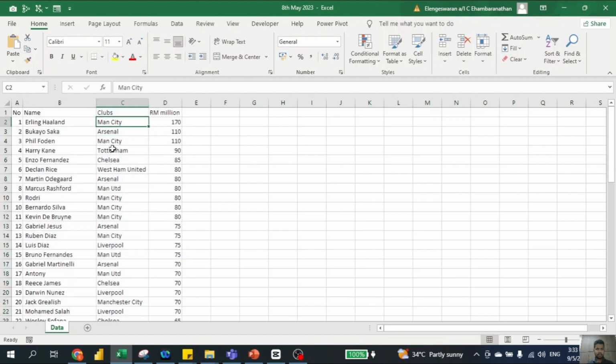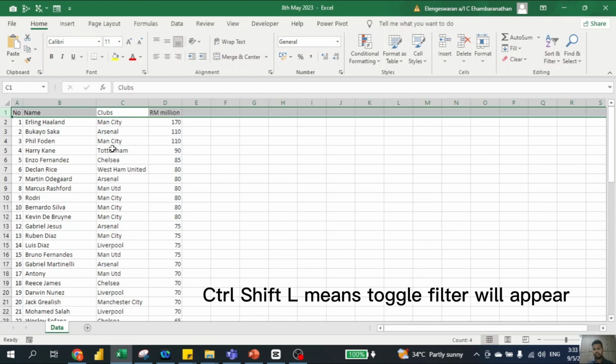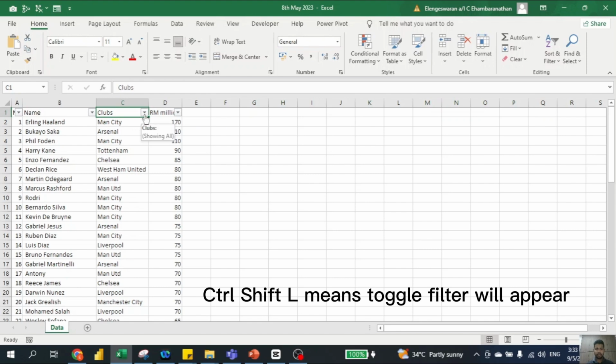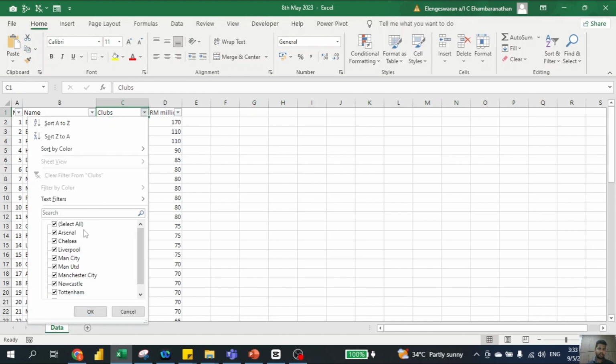Next, if you notice particularly, let me press Ctrl Shift L. When I press Ctrl Shift L, the toggle filter will appear. So I click this and you notice that we have clubs like Arsenal, Chelsea, Man City, and many others. But if you notice carefully, we do have two separate data for Manchester City and Man City. One is Man City, which is the short form, another is in full form. If I want it to be one particular unique data, I don't want two separate forms, so I untick select all, I tick Man City, I tick Manchester City, I press OK.